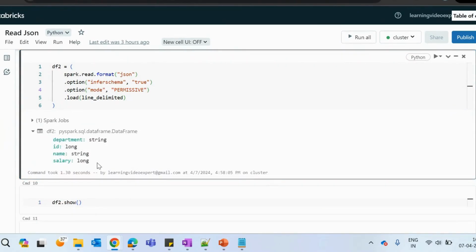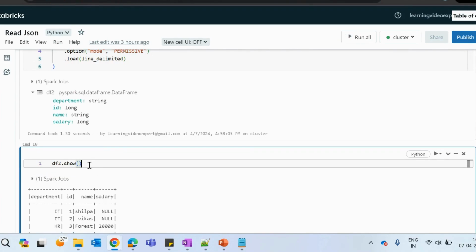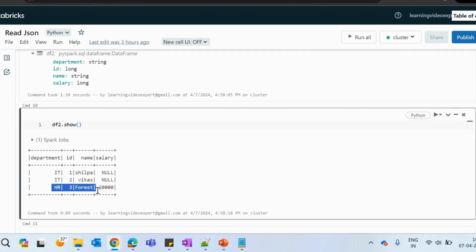So this is my df2 that I have introduced. I'm using the same method and I will be reading it. Now, if you see, it has read the data set. It has introduced a new column here called salary, which is long. Now, let's see how the data looks like after displaying it.